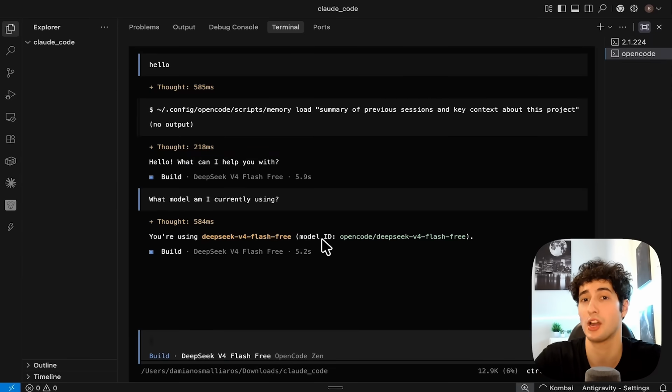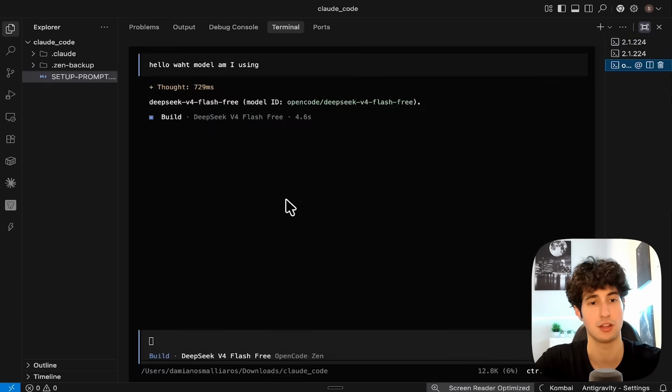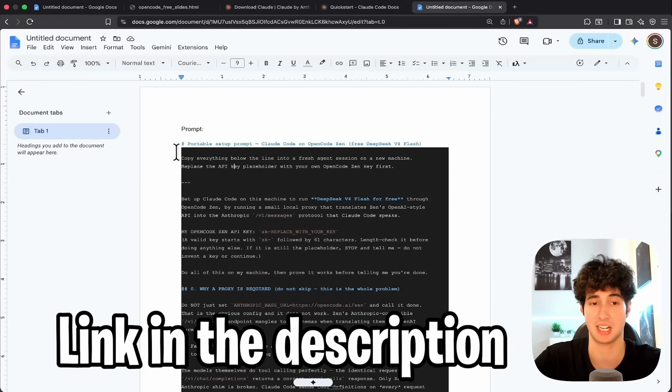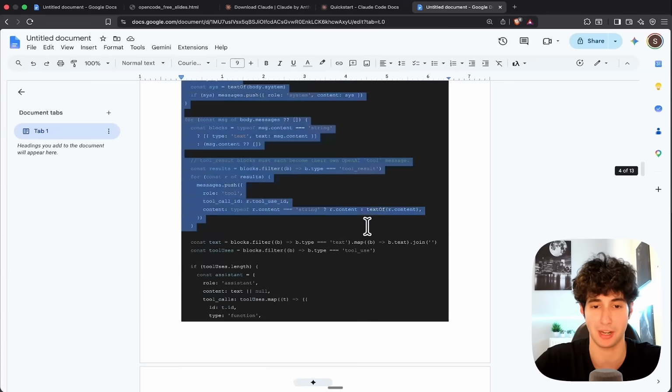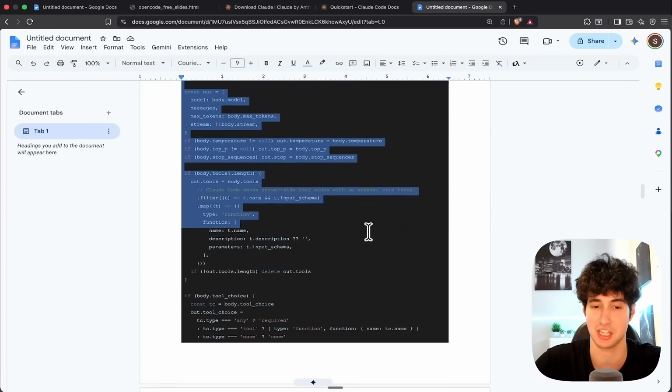But we're obviously not done yet, because we currently are able to use this model inside OpenCode, but what we need to do is to actually take this model and use it in Claude Code. So to make this happen, what you need to do is to click on the top link in my description, where I will have this Google Doc over here that includes a long prompt that basically tells OpenCode how to go and make this configuration.